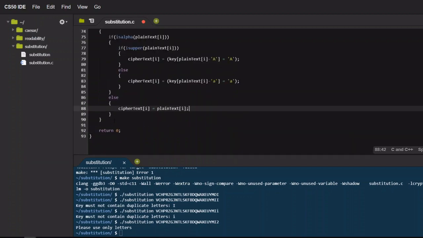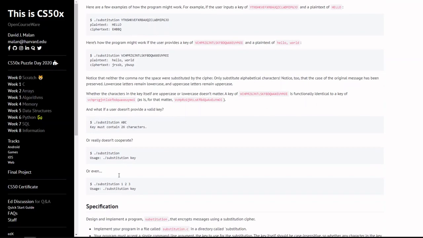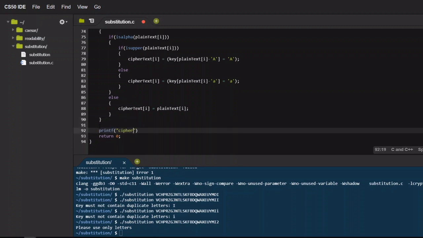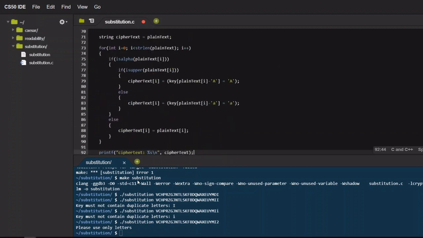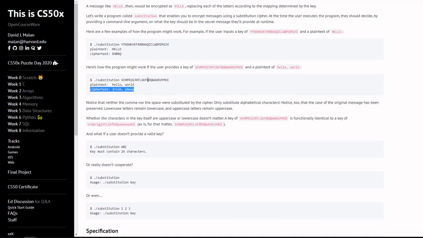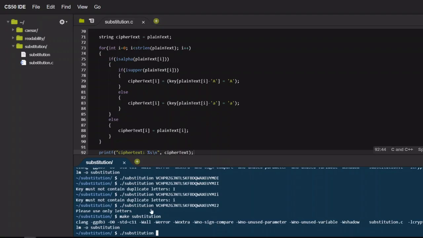So that goes through and does that, and now let's print it. Let's just say printf, ciphertext: %s for string, new line, and what we want to print is our ciphertext. Alright, let's give this a shot. So make substitution, and then I'm going to steal this. The example they use is this alphabet. If I enter hello world, it will return JRSSB YBWSP. So let's just do that.